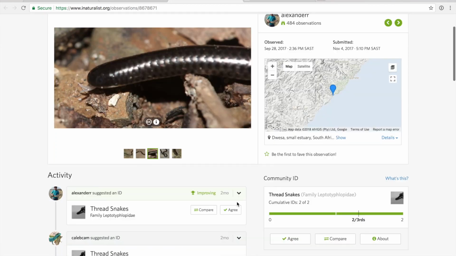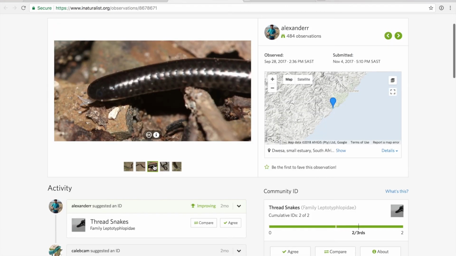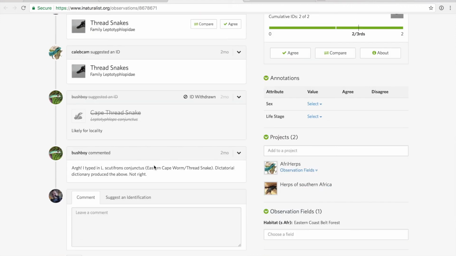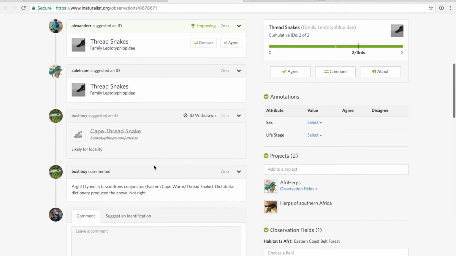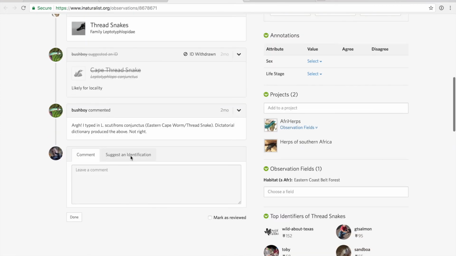And if I scroll down, I can see two people already have said that this animal belongs within the thread snake family. There's no specific species yet. It looks like because the area wasn't specified correctly. But nevertheless, you can then agree with one of these guys. If you're sure, you think that's what it is, you just click on the agree button over here, or you can make your own identification right at the bottom. You can suggest an identification, fill in the species name, give a reason, and submit it.